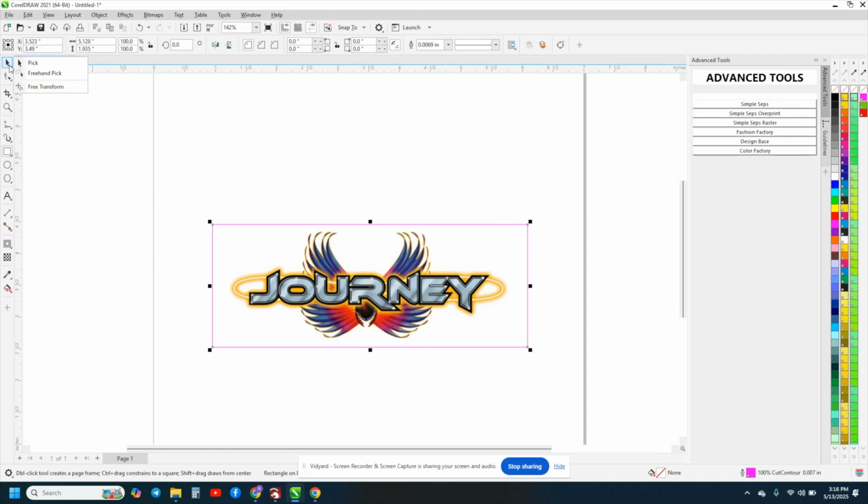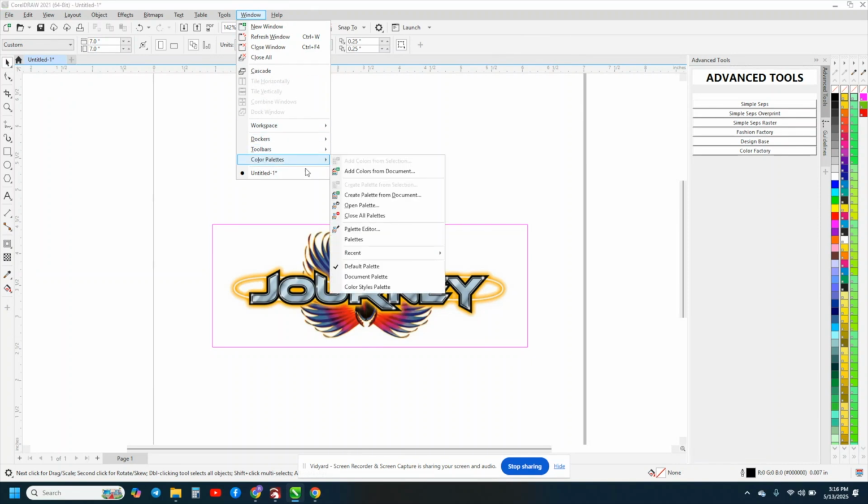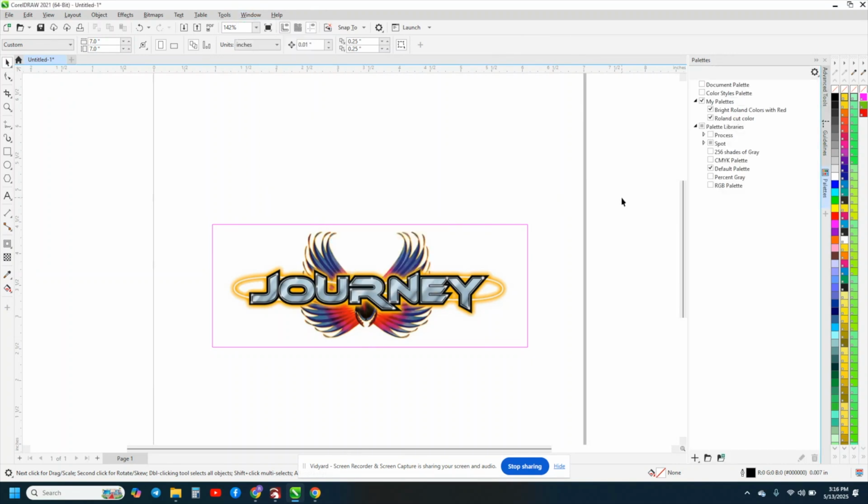One thing I didn't mention, I don't think, is where to get your cut contour. I believe you go to Window, Color Palettes, and right here you go to Spot Color. I'm going to open that flyout, go to Roland, and you want to check this Roland VersaWorks box, and then it'll show up here in your color palette.